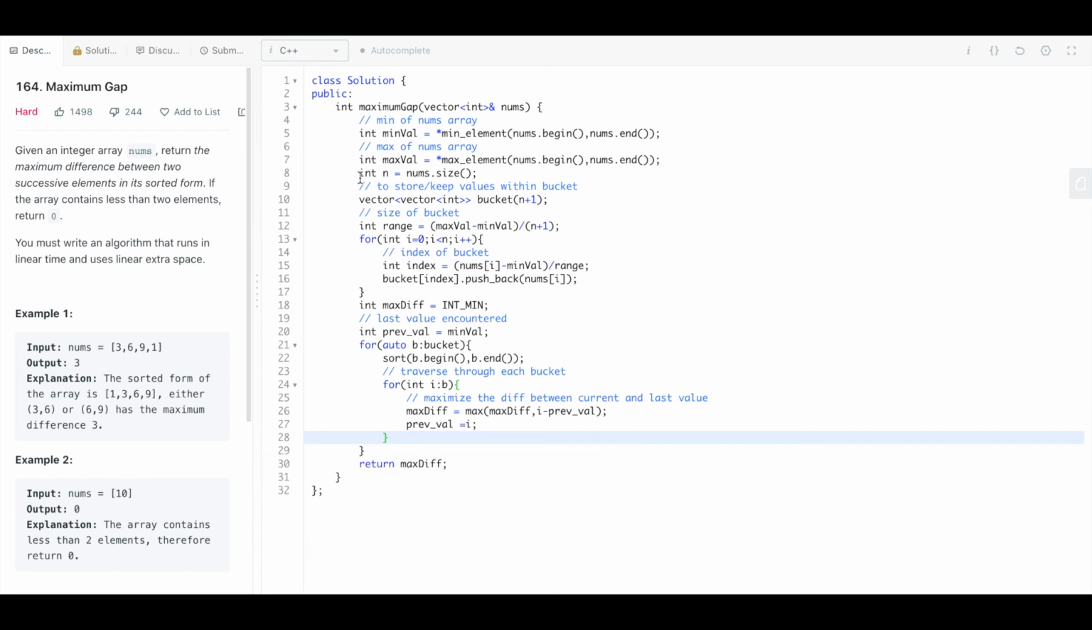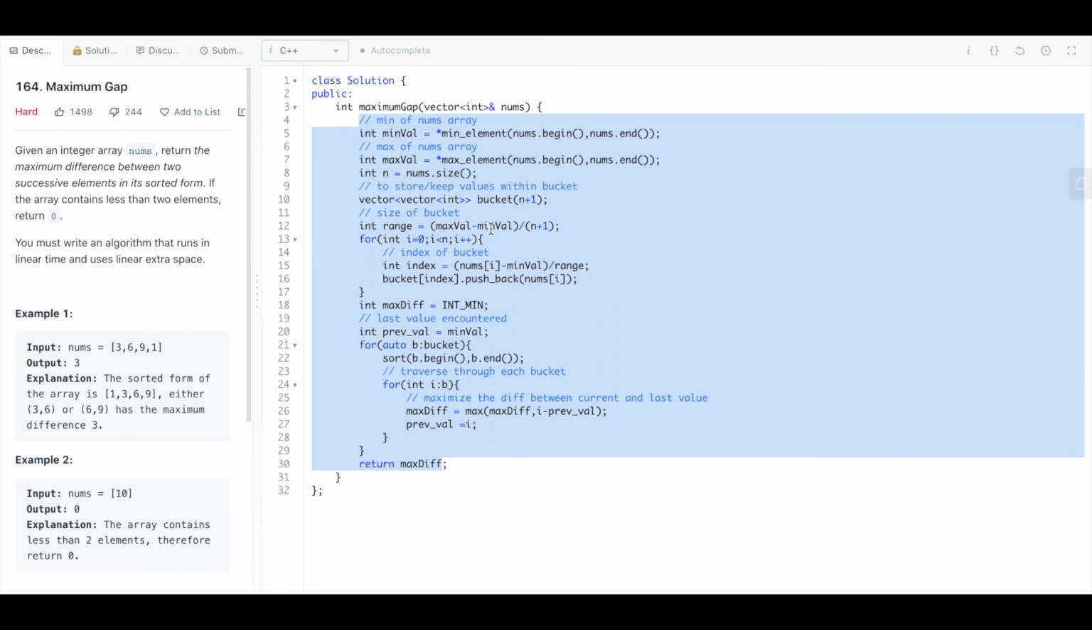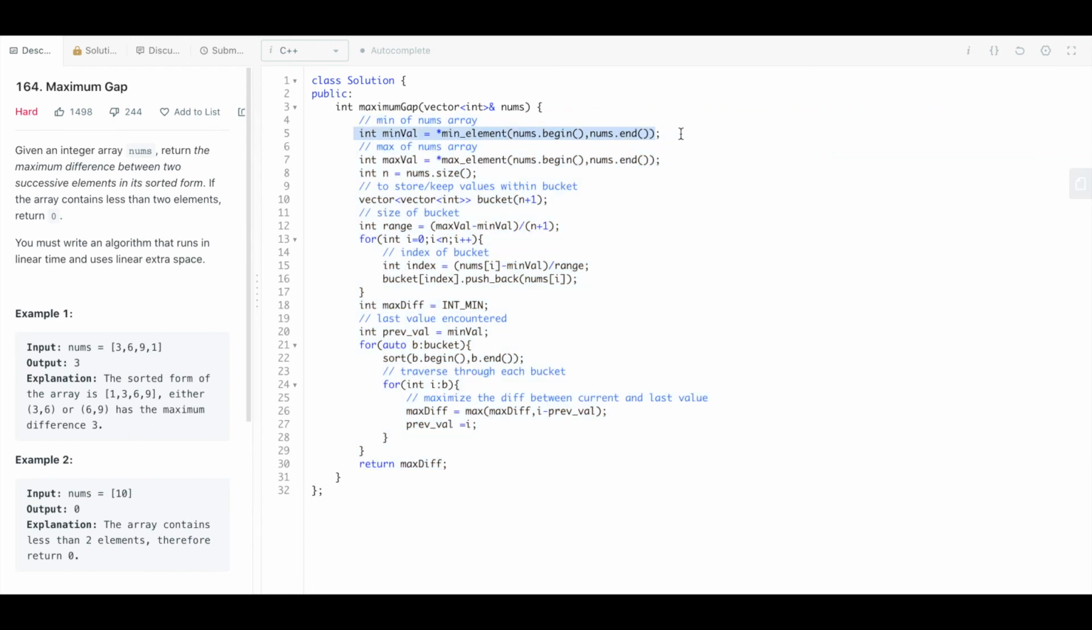So let's just try, it's going to be a good practice. Let's just try to go through the code again and see where we are making the error. So first we will find out the minimum element. This looks good to me. Then we'll find out the maximum element. This is also looking good. Then we find out the size of the vector. Then we create a bucket of n+1 size. This is also fine. Then we move on to check the range.